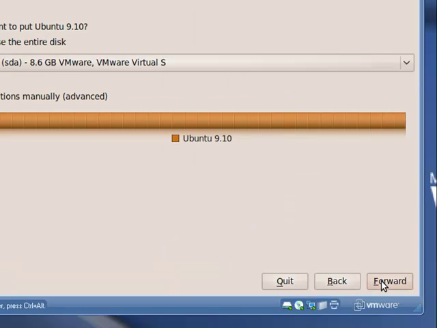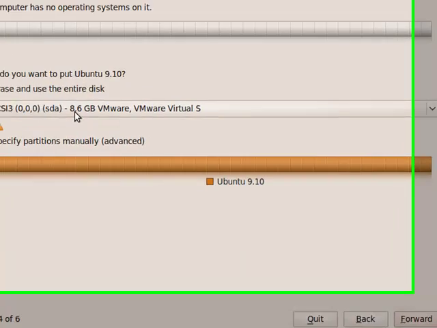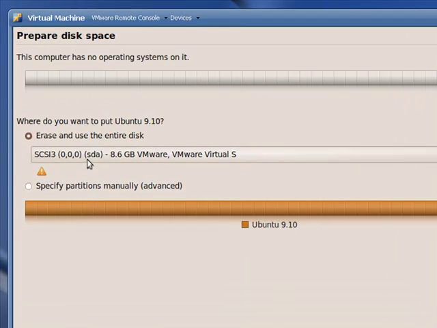Alright. Now it's opening up the partition. Now it recognizes that I have a VMware, and what it's basically saying, I have an 8 gig hard drive, and what do you want to use? And I'm telling it to erase the entire disk.